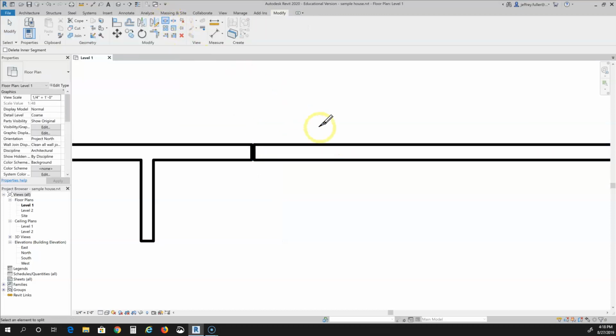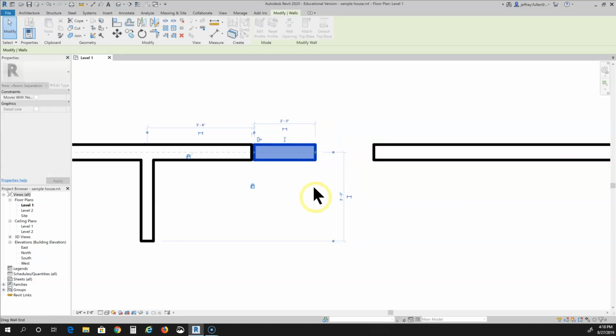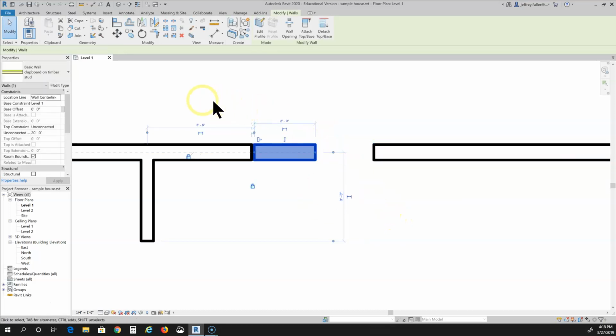And if we do split element, let's do that again, see what happens. And here you can see we can adjust individually each wall. So we discovered the difference there. So that is another editing tool for walls.